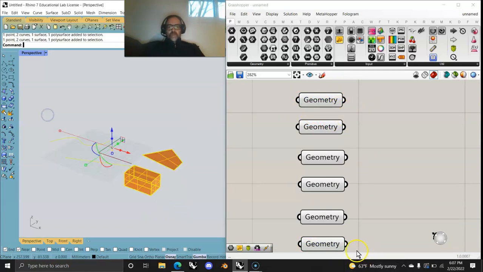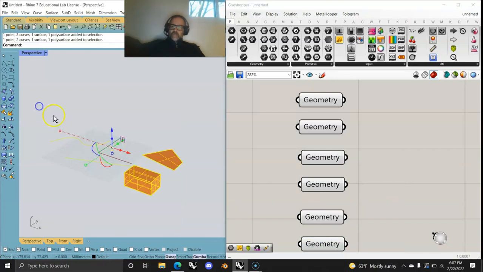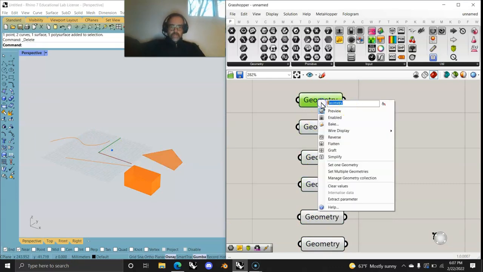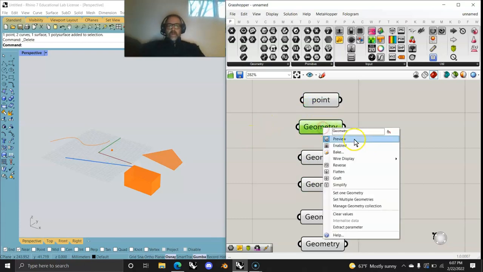I'm going to go back here, internalize this data, so I can erase it all again. I can select all of them, one of them, one of them, one of them, and I can name them. This will be our point. And this will be our line.